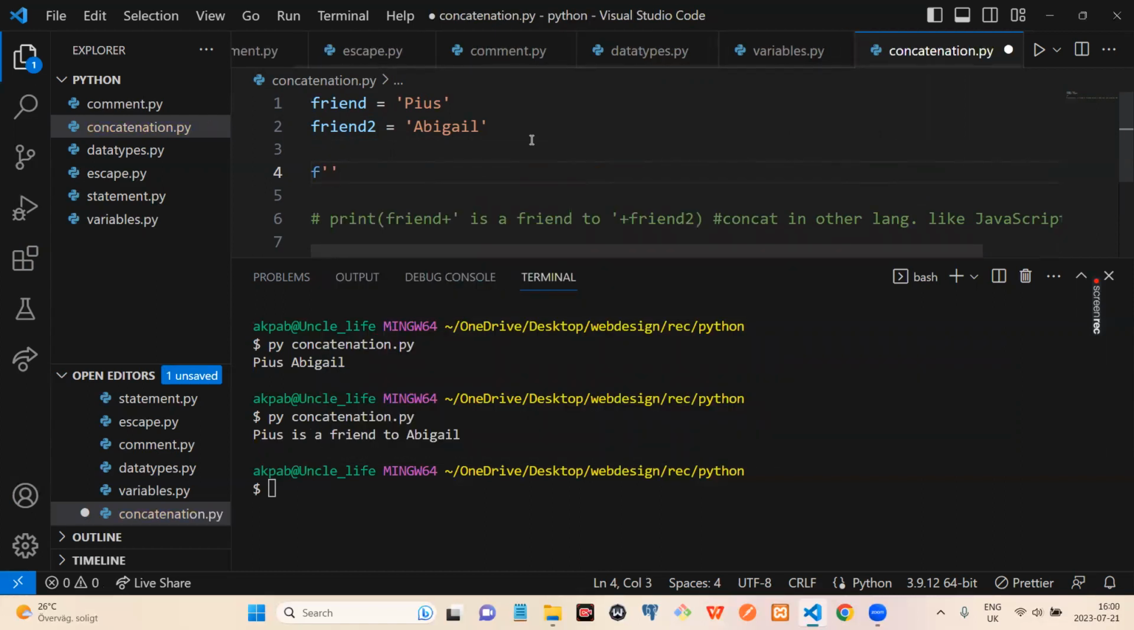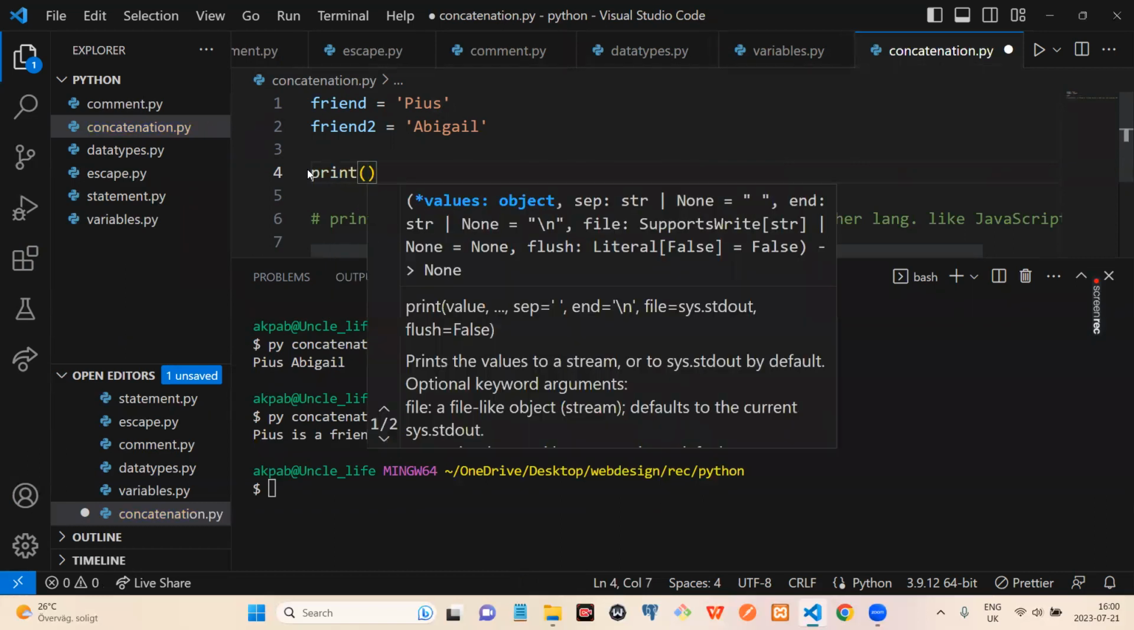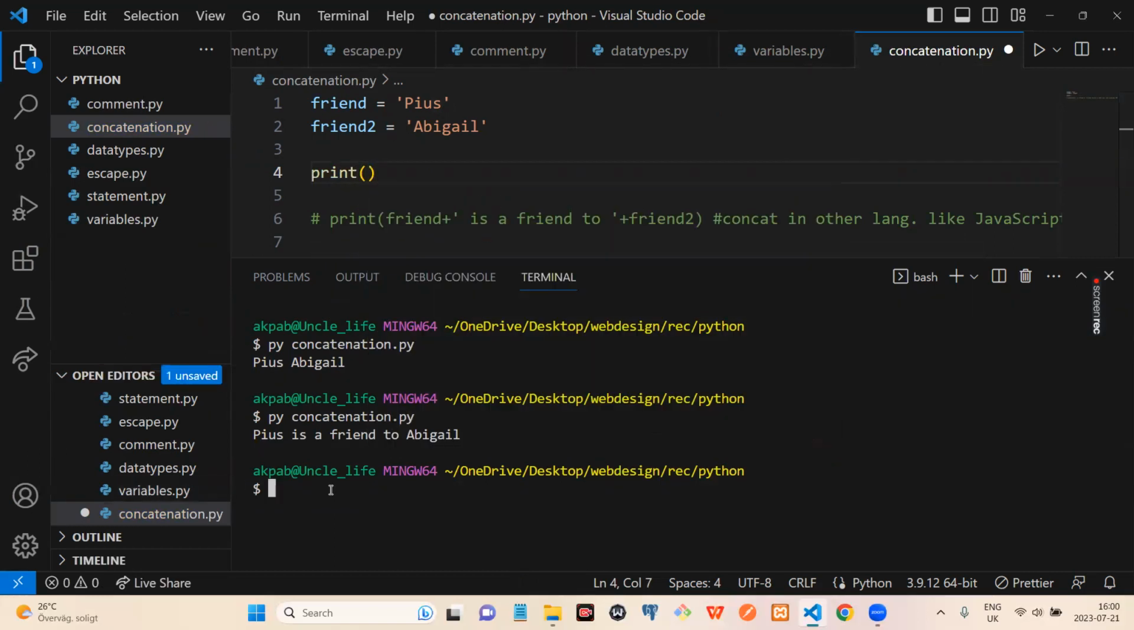Then you open a quote and close a quote. So for every variable you have, you put it inside braces. For every other text, you just type it. So this is what the syntax looks like. So let's see how to implement this. So we have a print statement.